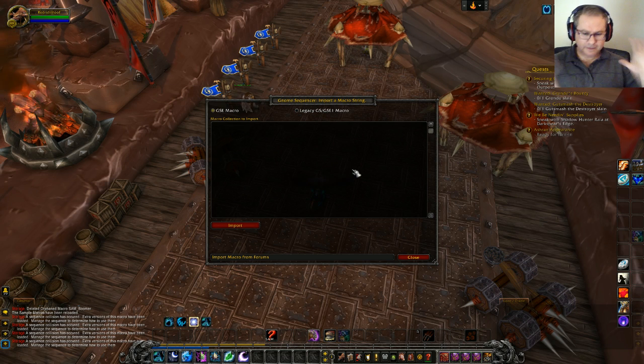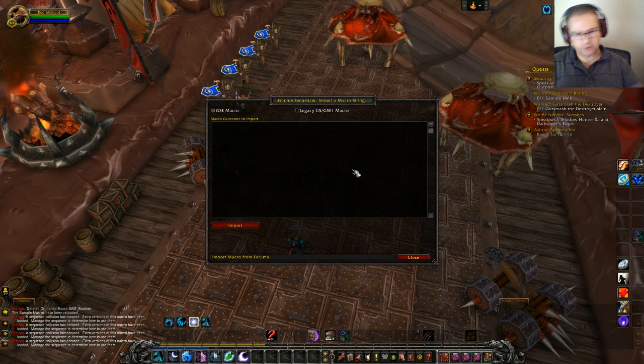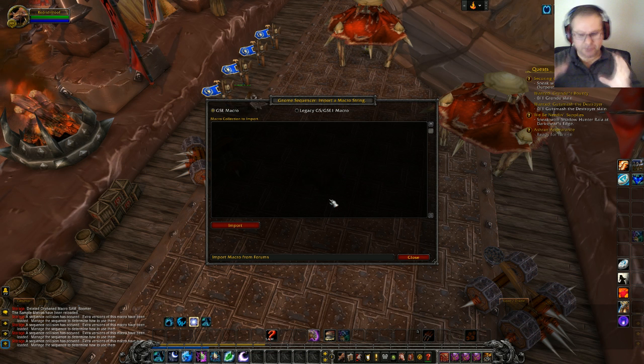The thing is that macro storage is now tied per class. So there's a bunch of macros that are Druid macros. And if I import another macro and it's not a GSE2 macro, it'll import into the Druid set. So I'll have to go and edit it and change it to move it across to the other set by changing its spec ID. But what it means is you can now have multiple macros of the same name.